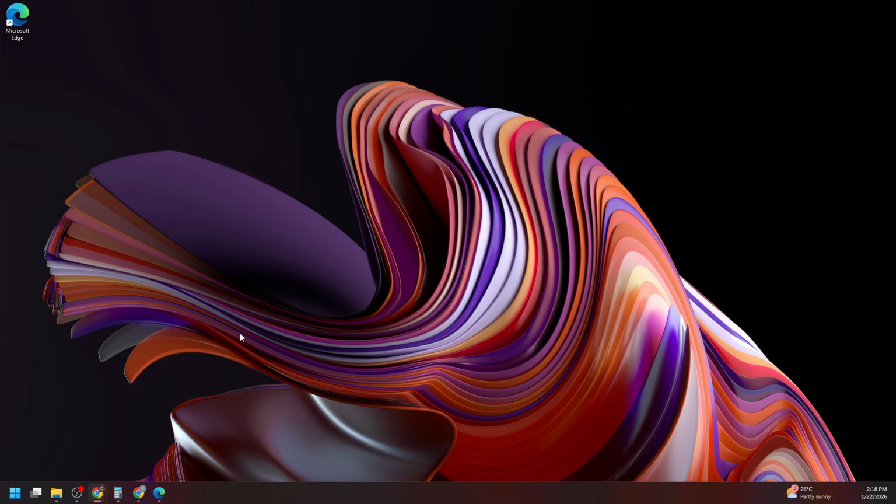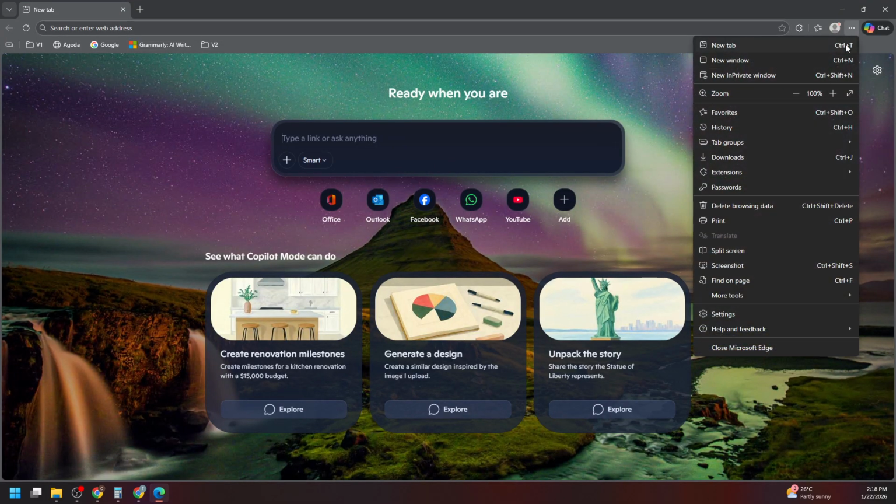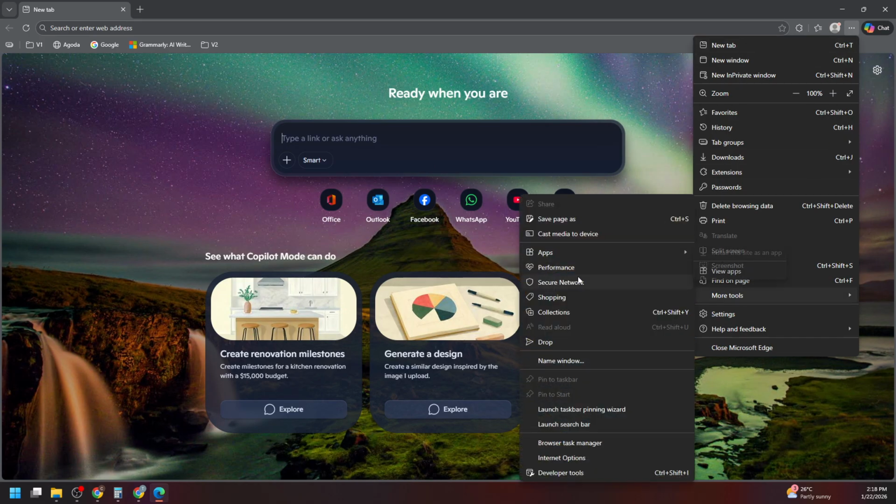Start by opening Microsoft Edge. In the top right corner, click the three dots to open the main menu. From there, go to More Tools and choose Collections. This opens a pane on the right side of your browser where all your collections will live.